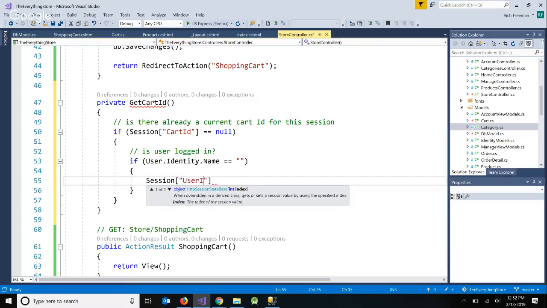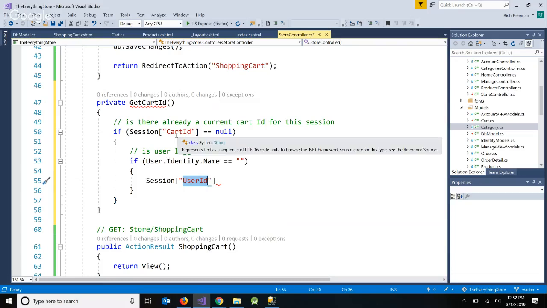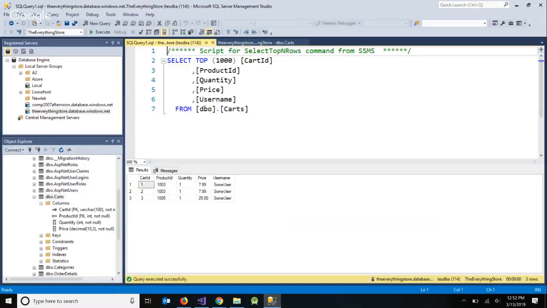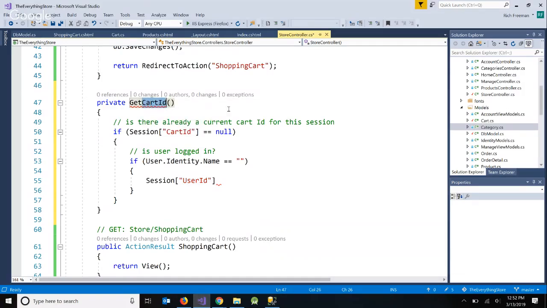we'll set the user ID. Whoops, sorry. Card ID, maybe card IDs. Sorry. What did we call this? We called it username. I should probably call my method in my session variable username. I apologize. I'm just going to rename this. We'll call it get username.